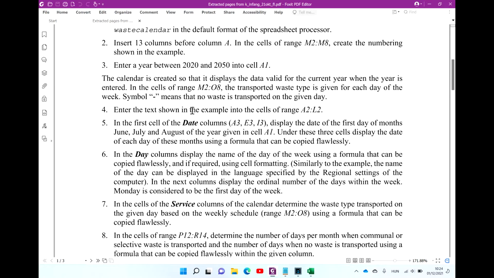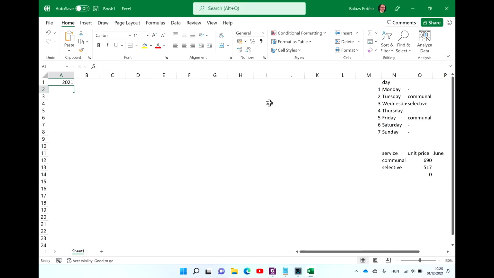In the cells of range M2:M8, the transported waste type is given for each day of the week. Symbol dash means that no waste is transported on the given day. Yes, that's good.